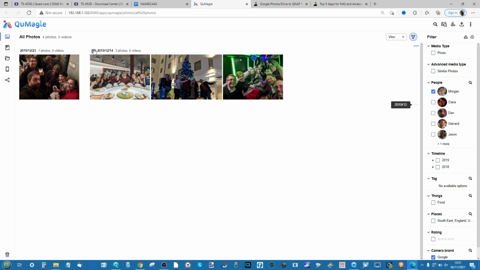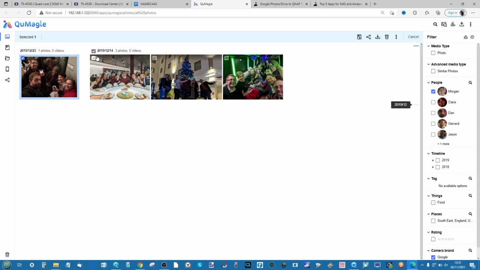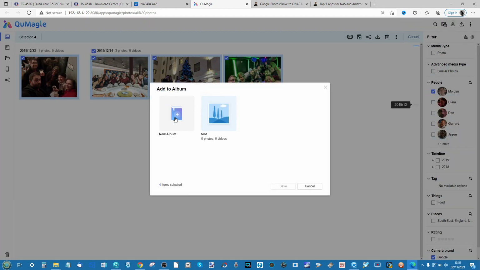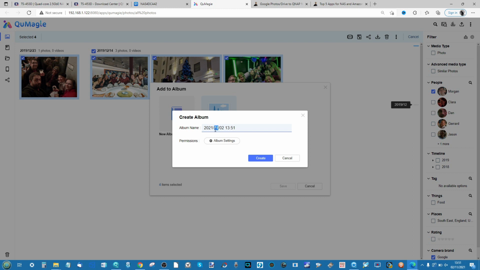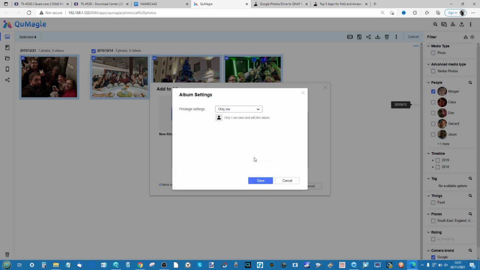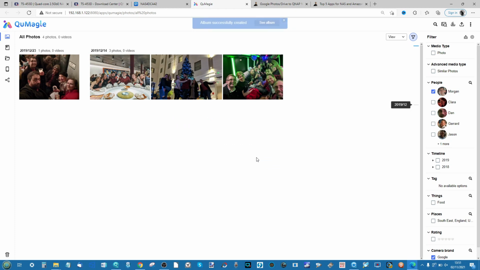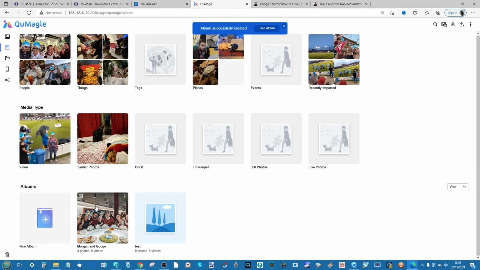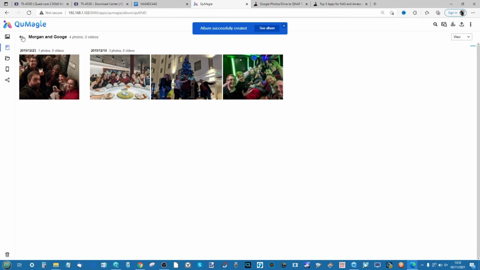We can now choose and decide that we want to create a smart album with just these photos. We click here, and now we can create a brand new album, and we can just call this one Morgan and Google. Again, we can do configuration and permissions and settings of who can access it. Click create, and now in the albums tab there'll be a brand new album down here using those parameters.